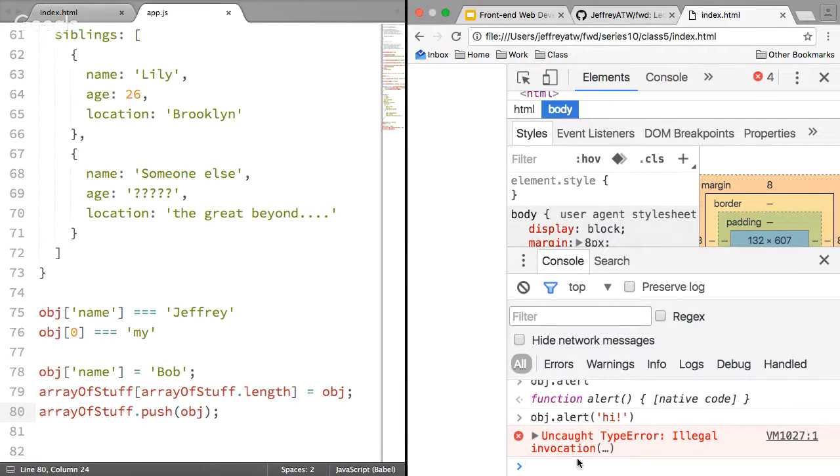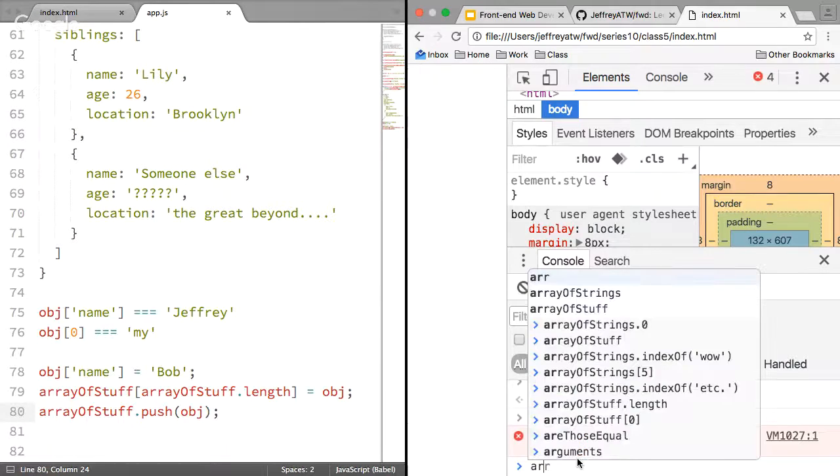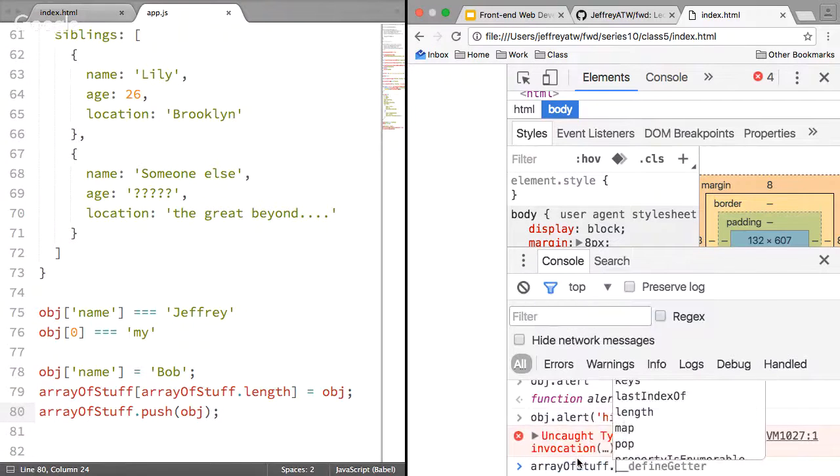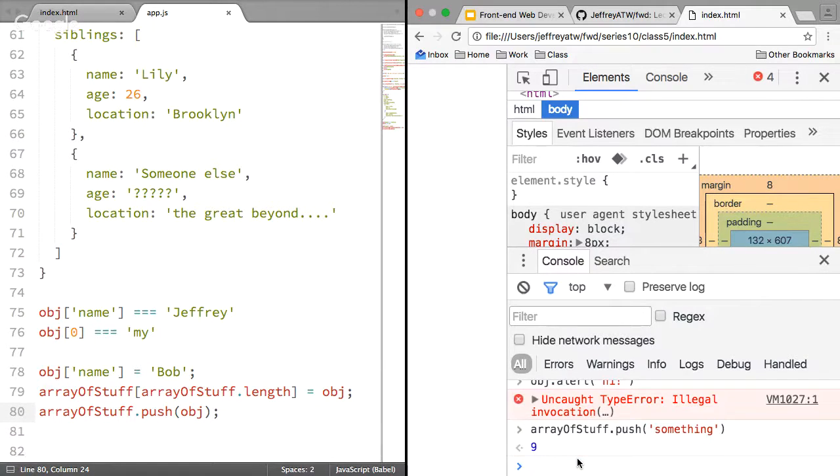But oh no, one more thing before I continue. I've got that array of stuff, right? Array of stuff dot push something. That works because push is a function that lives on array of stuff. Could I also do this?